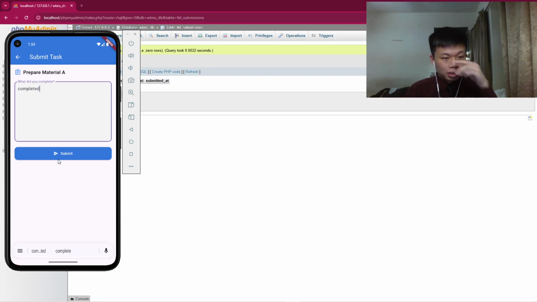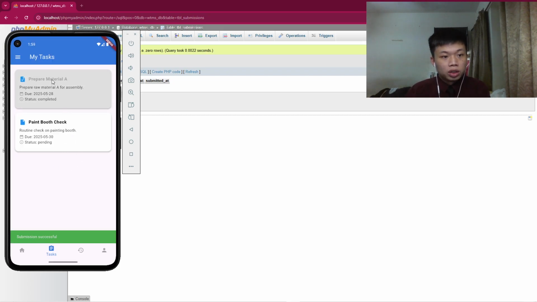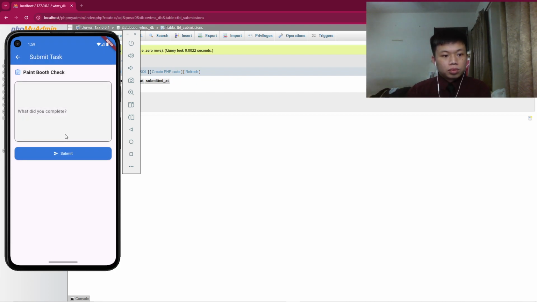So let's say this is completed and you click submit and click yes, it will show the loading and then it will be grayed out and the icon will be changed to a tick mark to show that the task is done and you can no longer click it, and the status of the task will be changed from pending to completed. So let's say this one is also done.